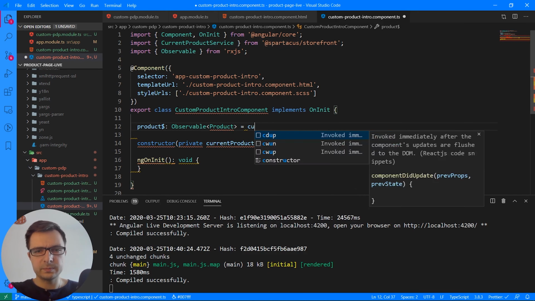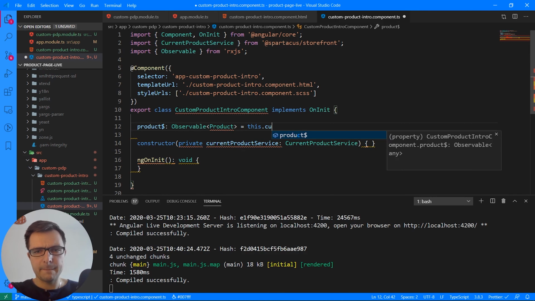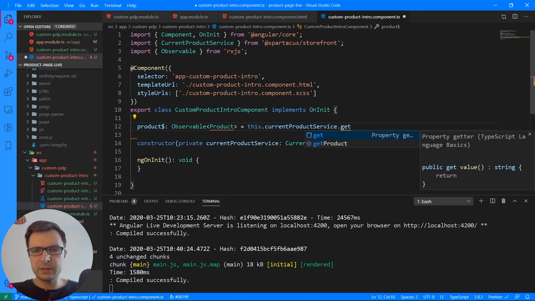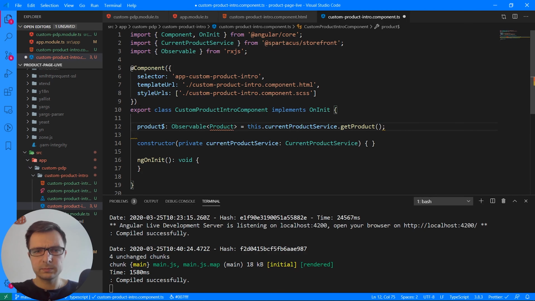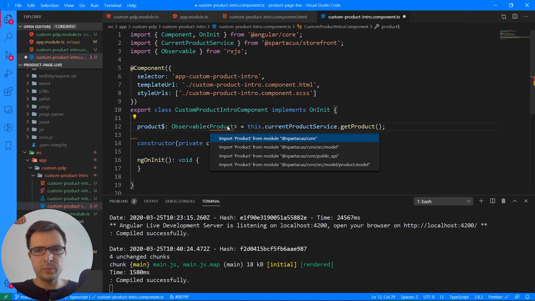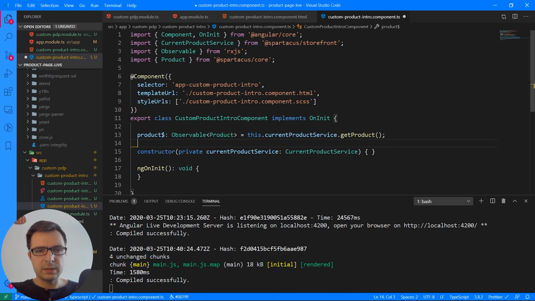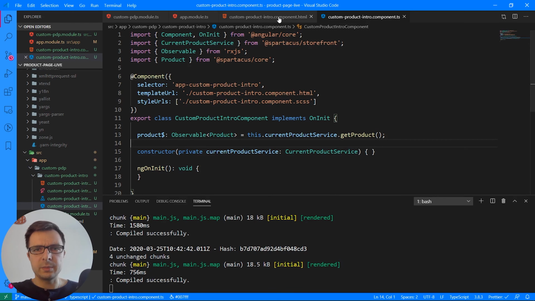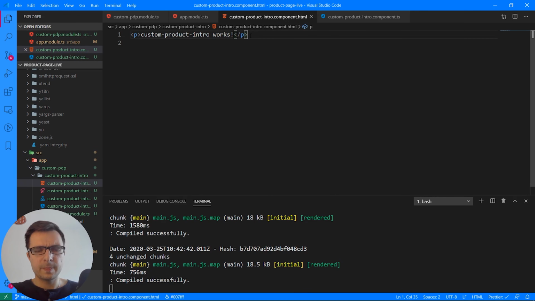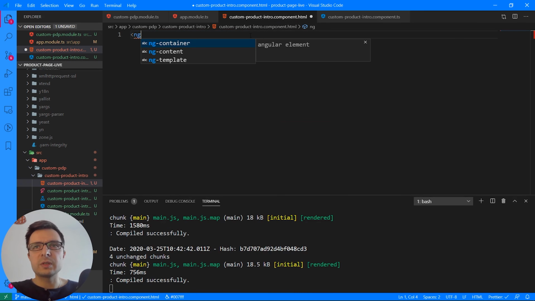I'll save get current product service get product. I have to import the product model, and now I can save this, and in my template, I can use this product. Because this product variable is actually an observable of product, I have to unpack it or subscribe to it.